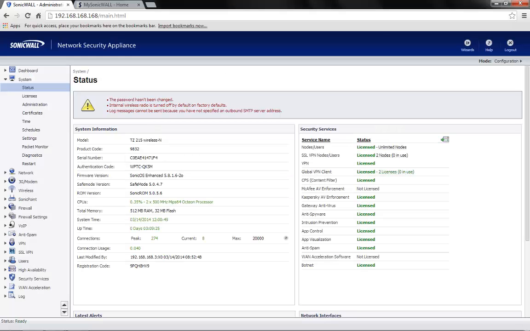Here, for demonstration, we are using a Dell SonicWALL TZ215 wireless firewall. The current firmware version on this device is 5.8.1.6-20.